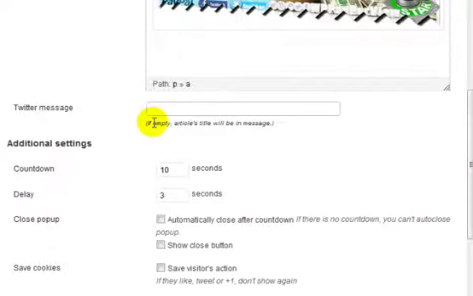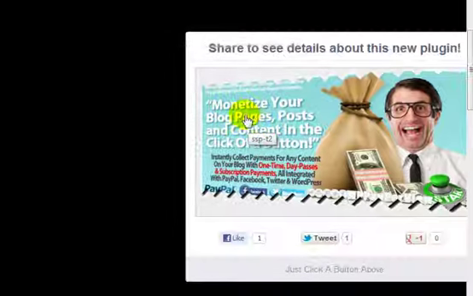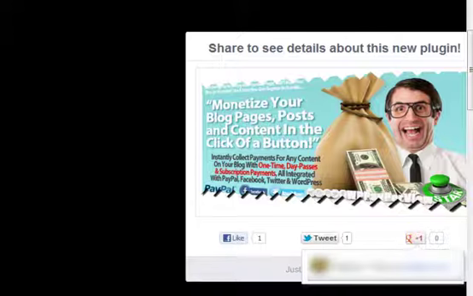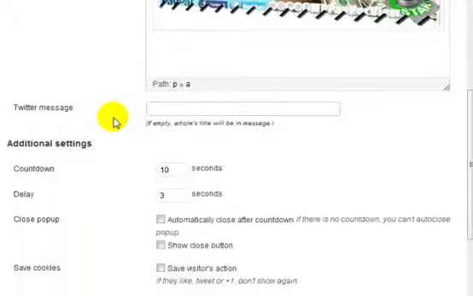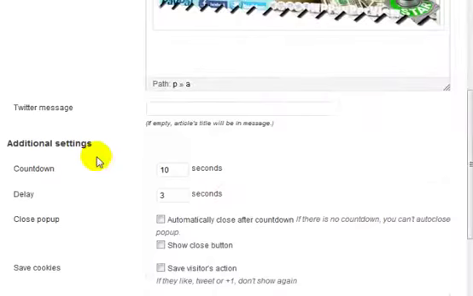Twitter message, if it says if empty, the article's title will be in the message. So you could customize your Twitter message if you want to. You don't have to. If you don't, basically what's going to pop up is they're going to see something that looks like this. So as you can see, the title, you've got the content, you've got the Facebook, tweet, Twitter, and Google. So going back to the configuration settings here, if you have a Twitter message, you can customize that if you choose to do so. But if you leave it blank, when somebody does a tweet, it's going to show this up here.